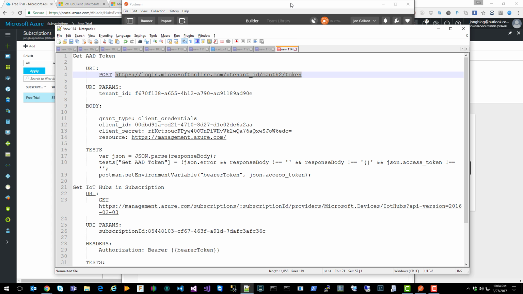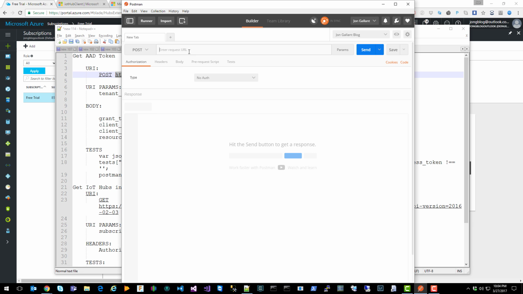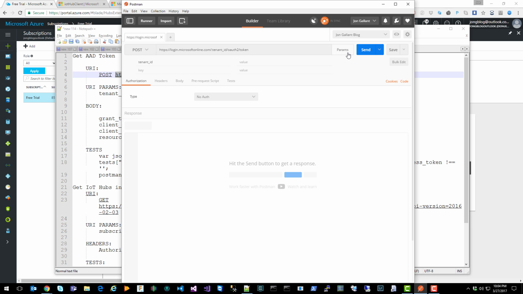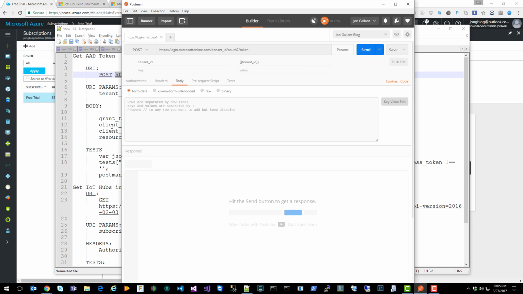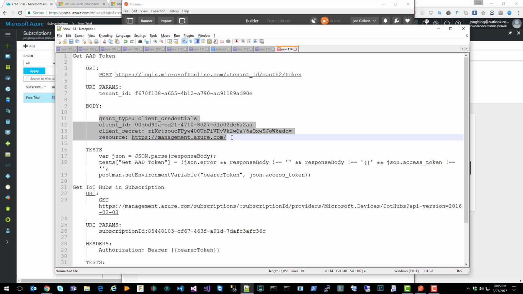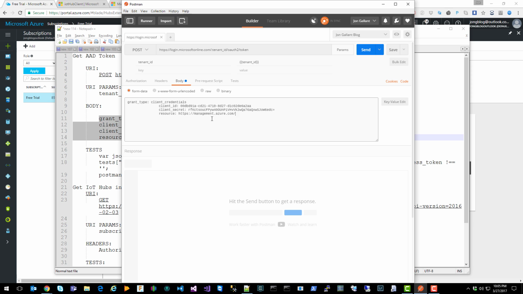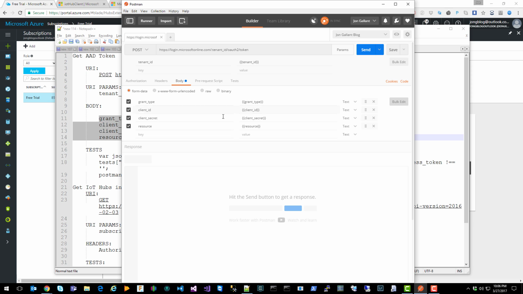It's going to be a post to this URL. Tenant ID is going to be a parameter in that URL, and that's going to be equal to the tenant ID environment variable. And you can see what that is by clicking on the eye icon up here. We're then going to add the body parameters. And again here we can click bulk edit and copy. Instead of the values, we're just going to use the parameters from the environment. So now when you click key value edit, you'll see those 4 parameters in your body: grant type, client ID, client secret, and resource.